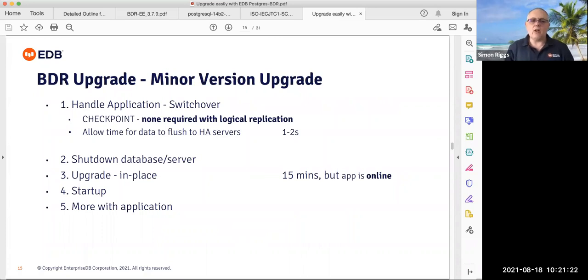So let's now look at what happens with a BDR upgrade. Now, with a BDR upgrade, there's no requirement for us to run a checkpoint. Okay, and as a result, that means things are able to happen a lot faster. So basically, we just allow time for the data to flush to the high availability servers, and typically that should be less than 2 seconds, because if you're watching your application lag and that's carefully controlled, then you will be able to wait just that short amount of time.